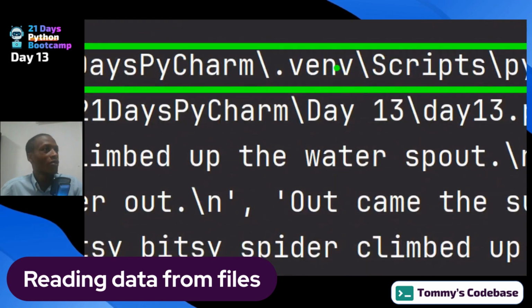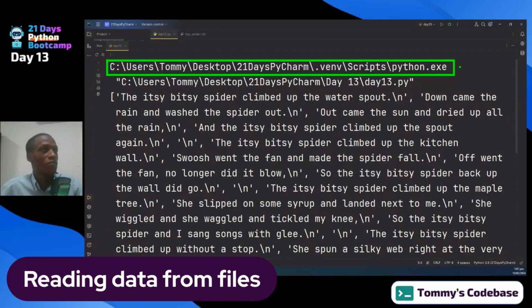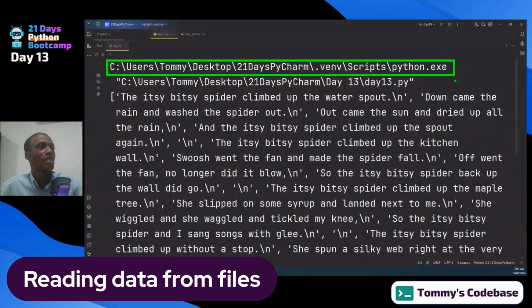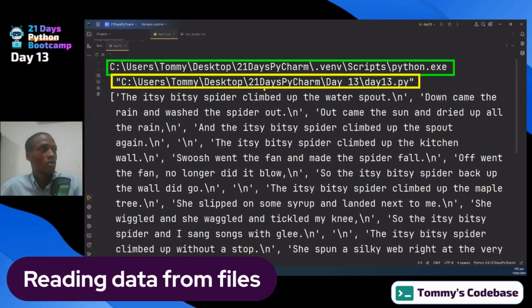It's in the virtual environment, venv. But if you look towards the end, you see python.exe. That means that it's calling Python. And when you call Python, you also have to call the file that you want to now run with Python. In this case, the file that you want to run with Python is this file.